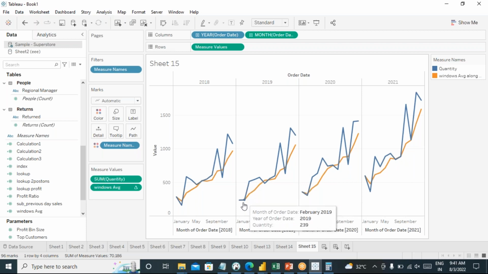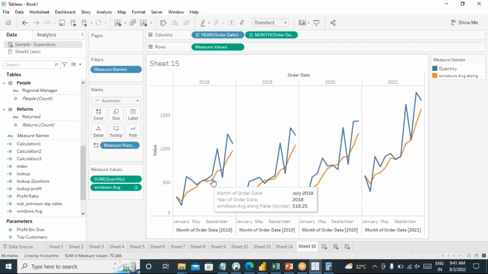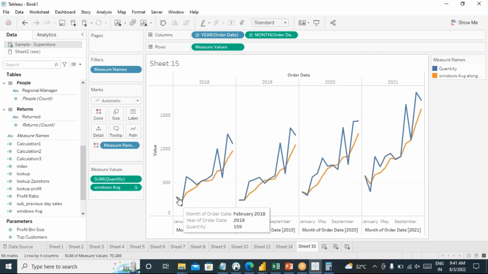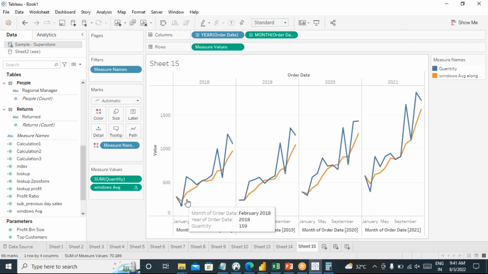Okay. So that analysis we can do using the Window average. This is only for the Window average level. We can calculate it using the Window function. The calculation will be only for that particular window level.